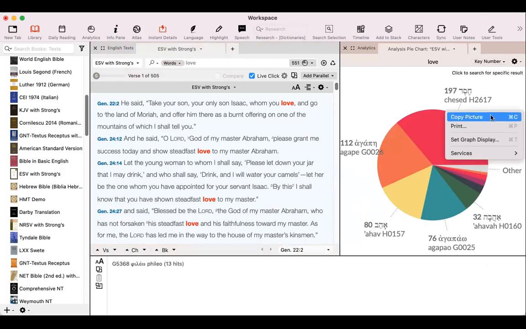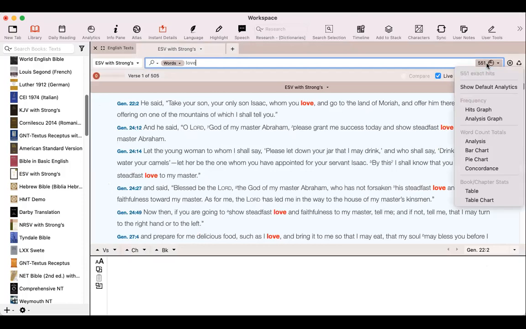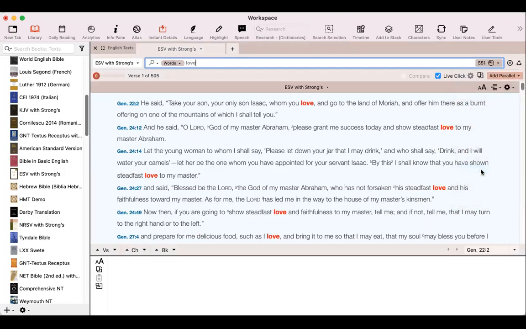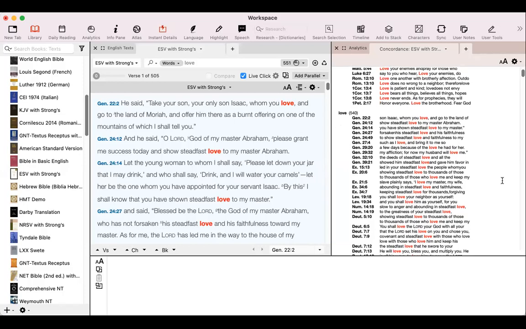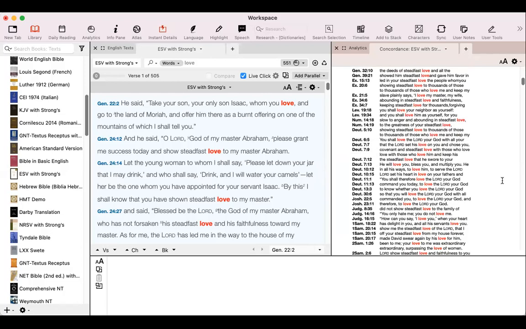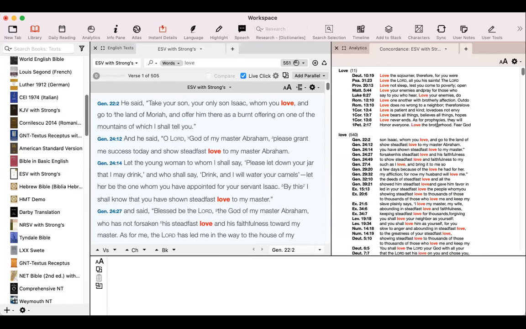Copy picture in your presentation. Closing that. You can also do a concordance. You see that? In Accordance it is very easy. If a person says, I want to study love, or you want to do research yourself and you are researching on love, you want all the occurrences where love occurs. So all of these are the occurrences where love is in the whole Bible. And you can simply copy that.